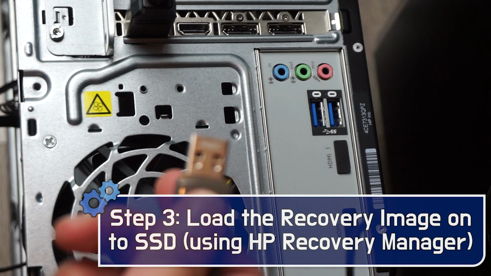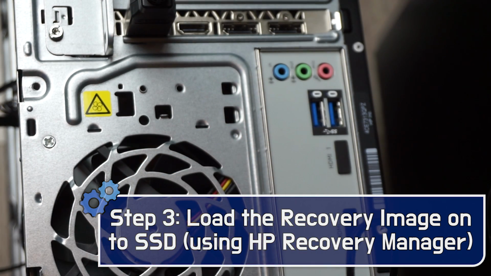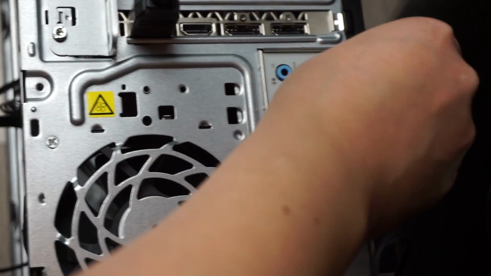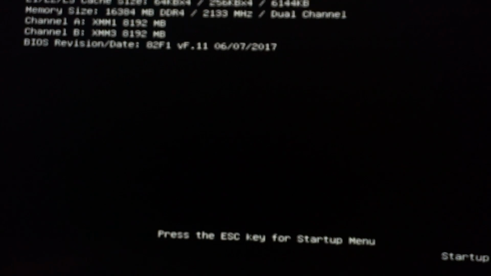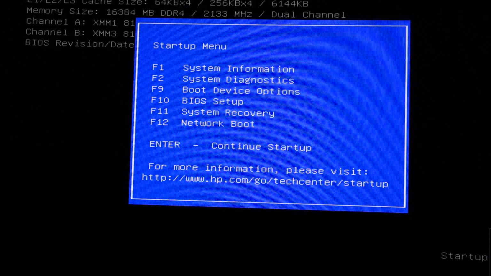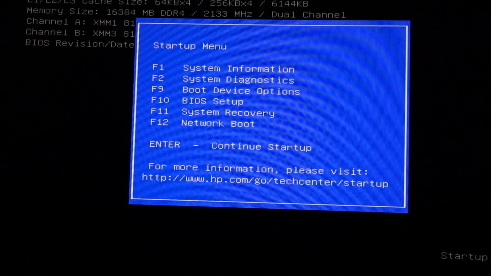Step 3 is loading the recovery image onto SSD using the HP Recovery Manager. Plug in the recovery media USB that we created in step 1, and power on the computer. Keep pressing the escape key on the keyboard until startup menu pops up. Then press F11 key to go to system recovery.